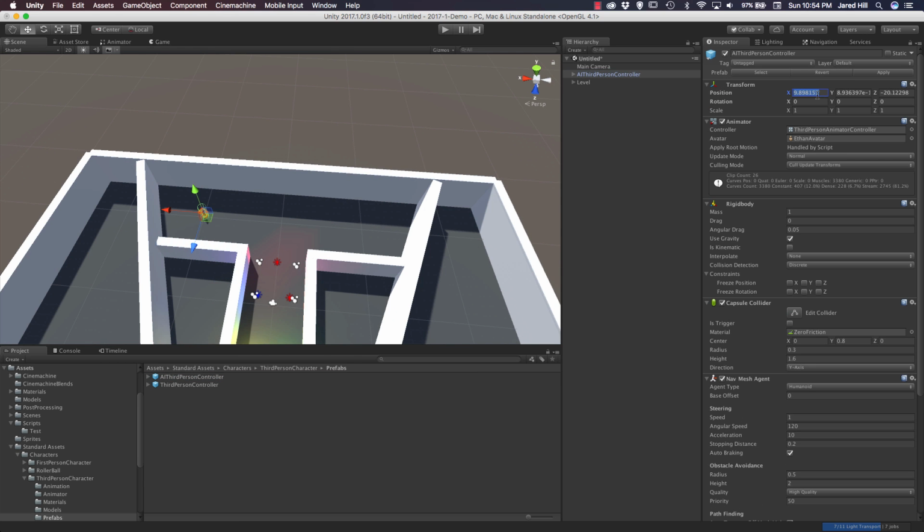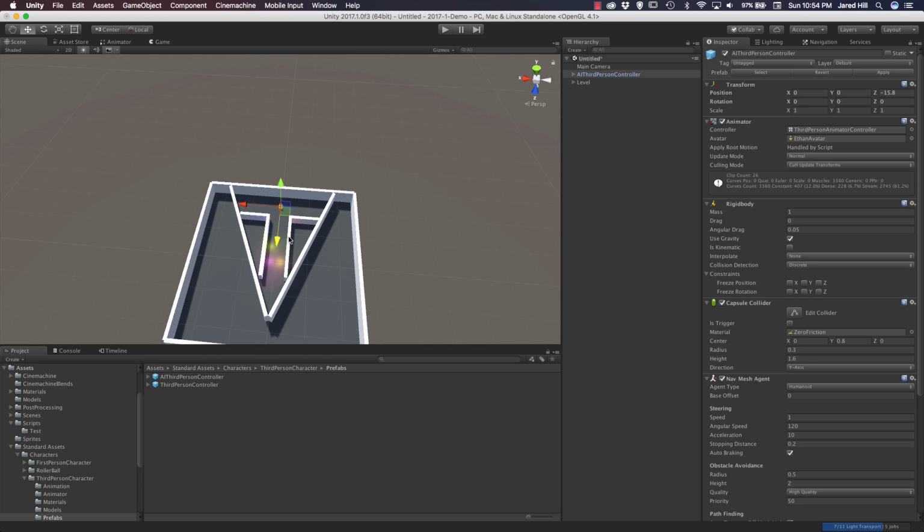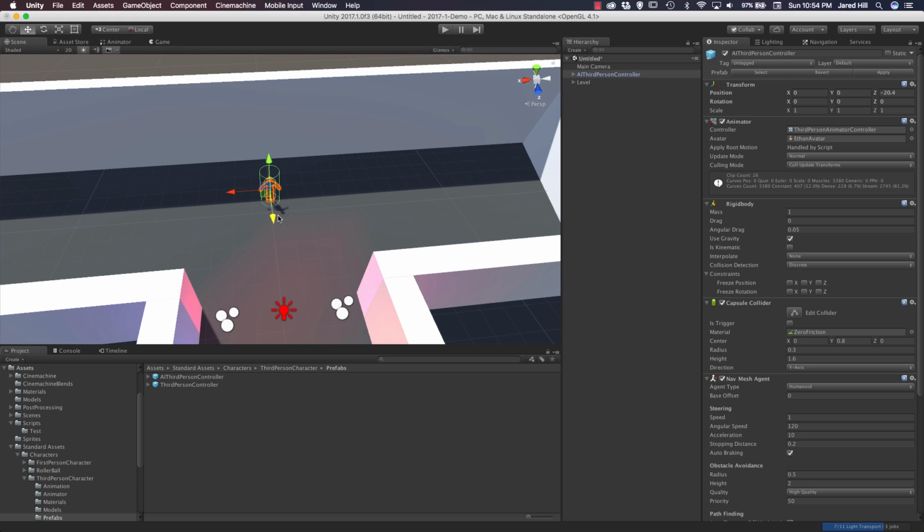Actually, I'm going to drop this first one in, and I'm going to try and zero out the position. And now let's actually move it back where we want it. So I want it sort of like right there. That looks pretty good, right outside of the light initially.